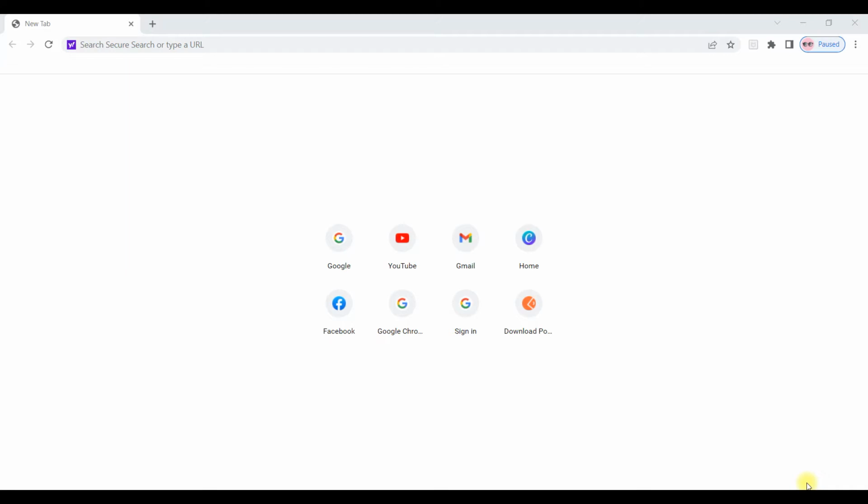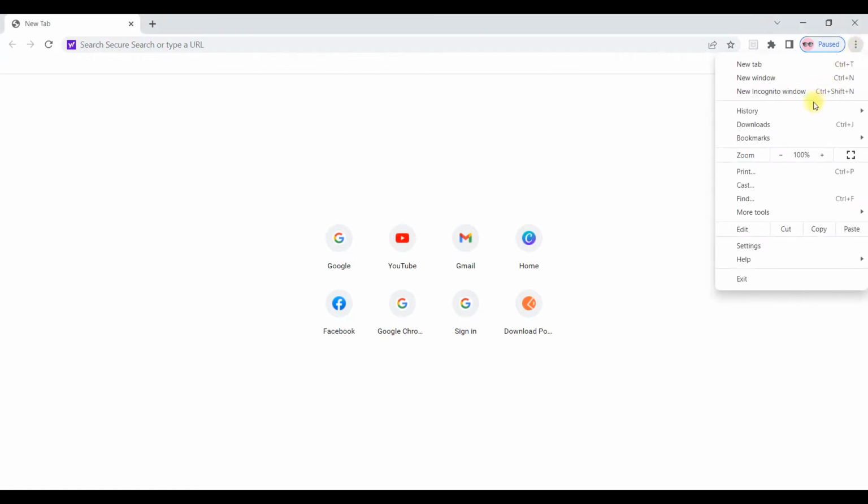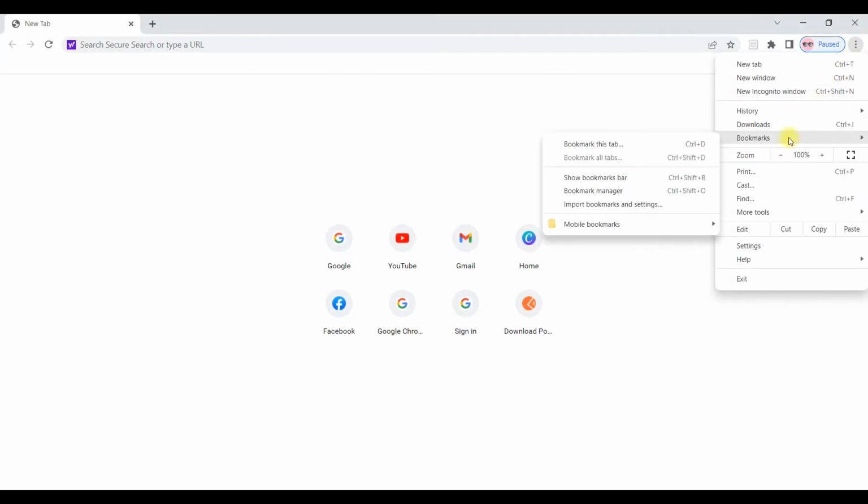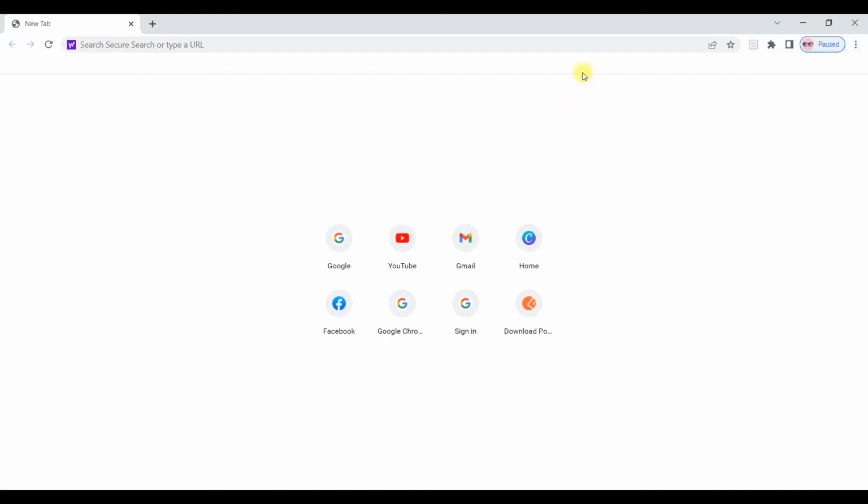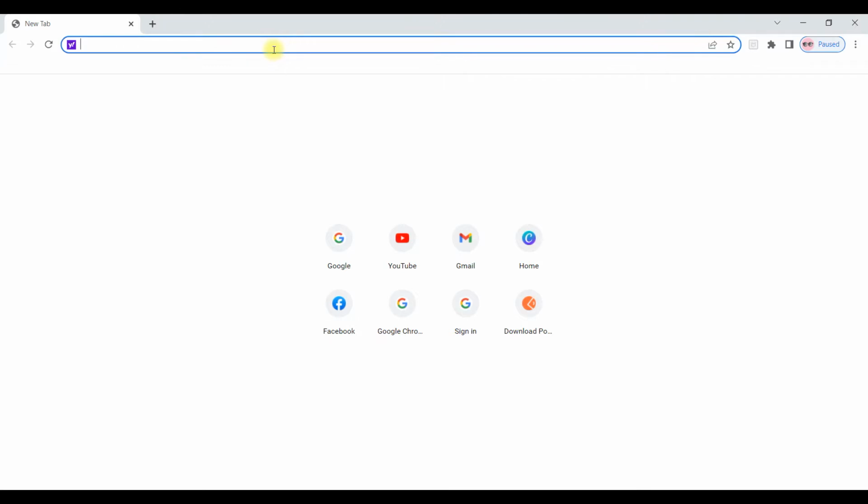Hi, in this video you are going to learn how to bookmark a particular URL. Okay, so open a Google Chrome browser and click on this three dots option, and you can see the option here bookmarks. Okay, so you can select the bookmark this tab option. Okay, so before that I need to bookmark one particular URL. So I will bookmark Google URL.